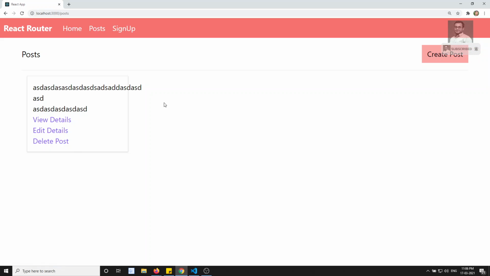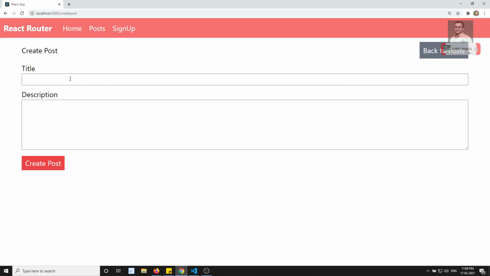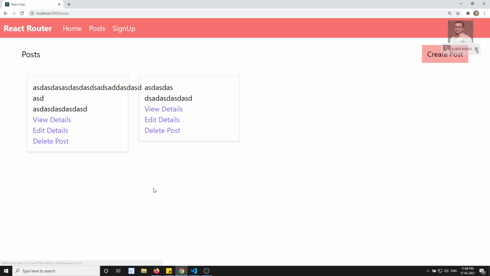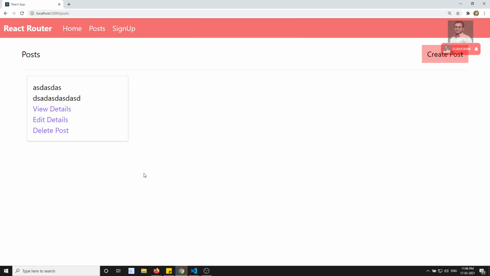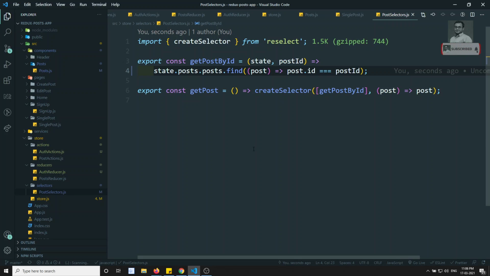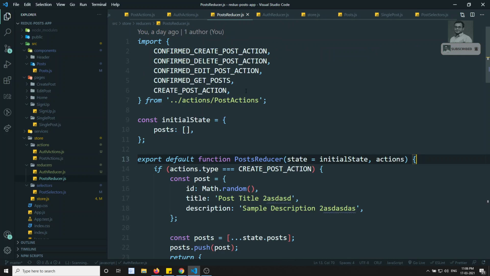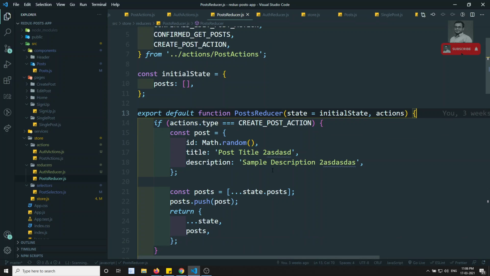If I click on the delete post, so let's try to create a post also. If I try to create a post, I click on the create post. So a new post has been added. If I try to delete a post, it is able to delete. So now we have successfully combined the two reducers, so that from now onwards we can work directly in the auth reducer instead of making complexity in the post reducer.